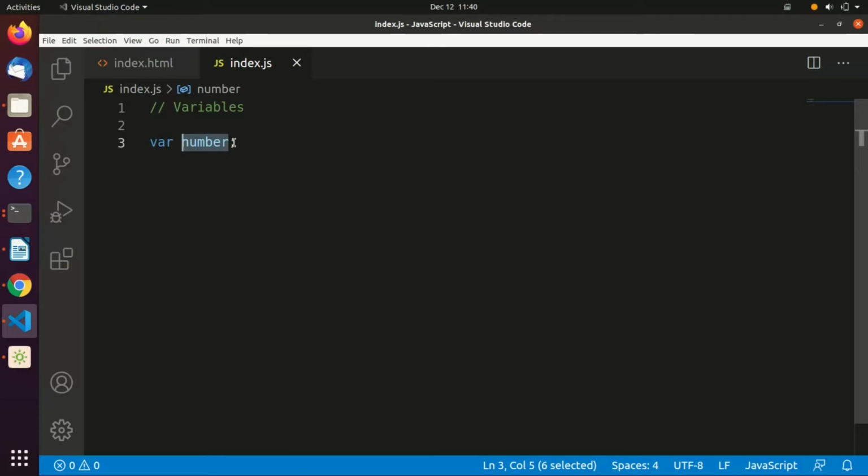So we use the keyword var, V-A-R, to declare a variable in JavaScript. Doing so is obligatory if the code includes the use strict command. As we are going to see later, we are going to talk a bit about use strict in JavaScript in an upcoming tutorial.